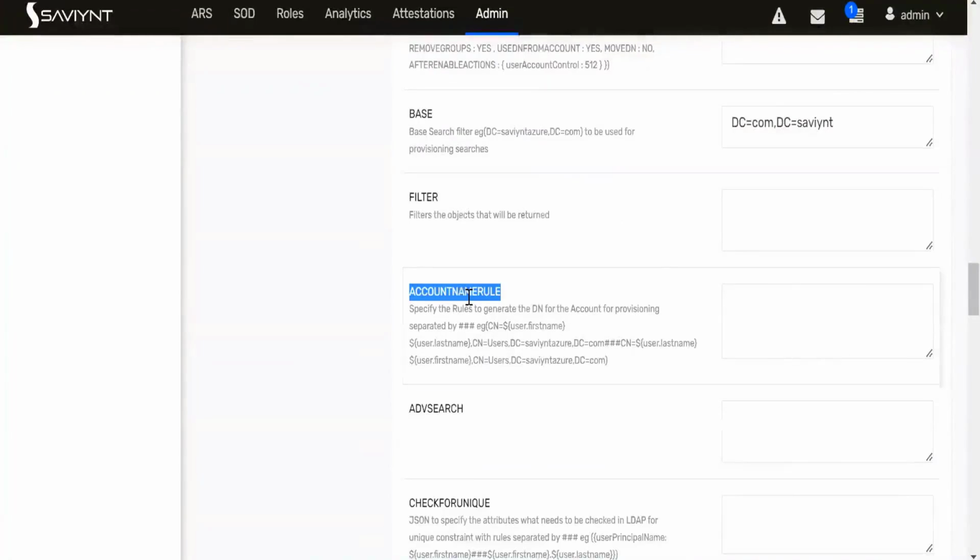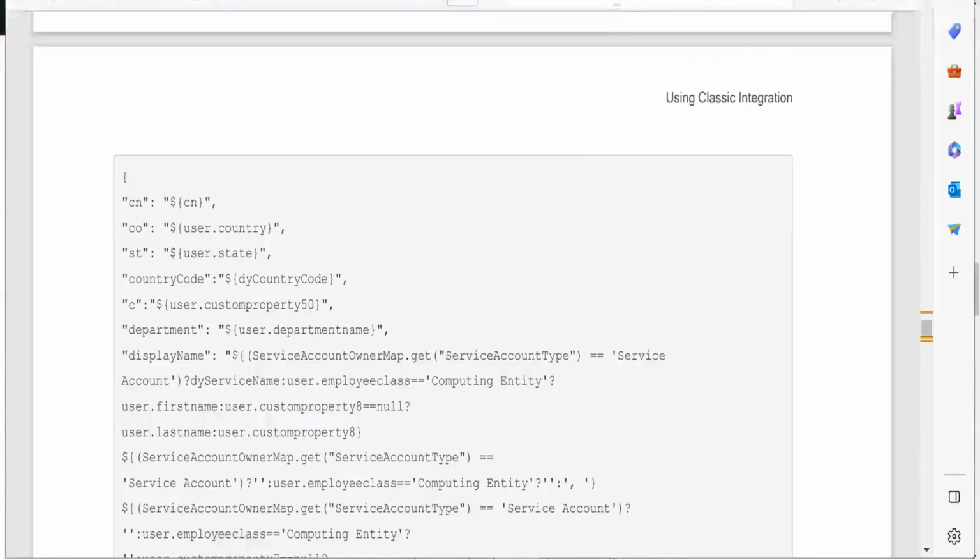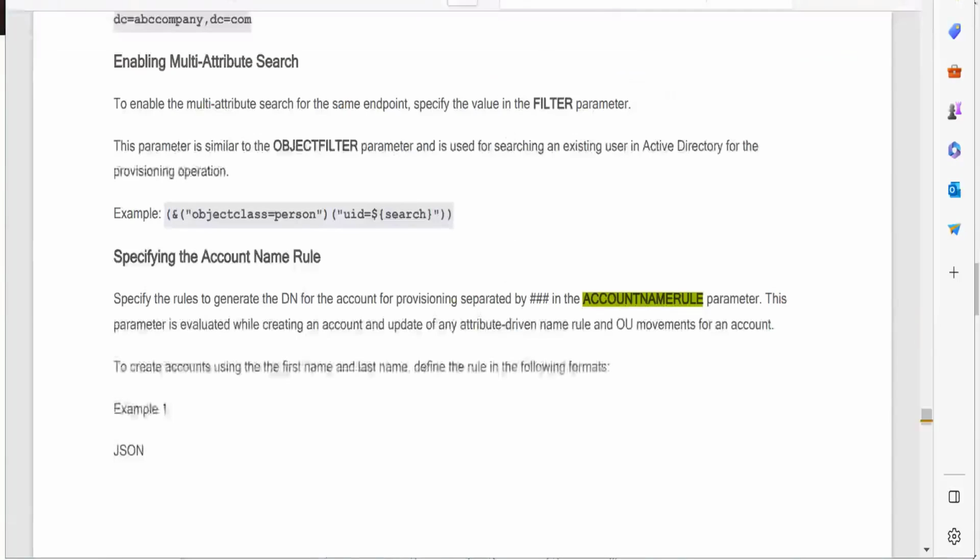Account name rule, right. So you see on what basis they are telling here. You can define CN equal to user's first name, user last name, CN equal to DC, or this format, right. So this is the format, or this way they're telling to use it. If you open the document also, you will find the account name rule, how they're providing, specifying the account name rule.